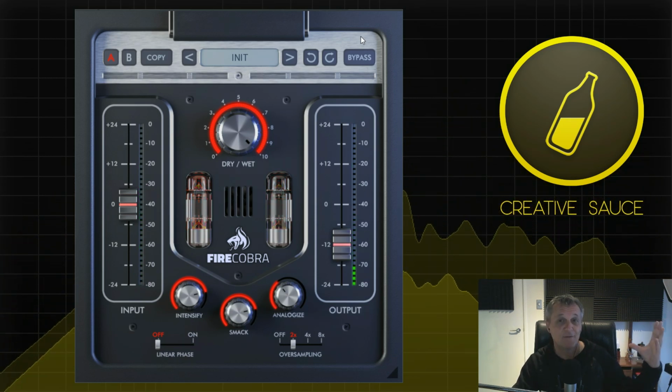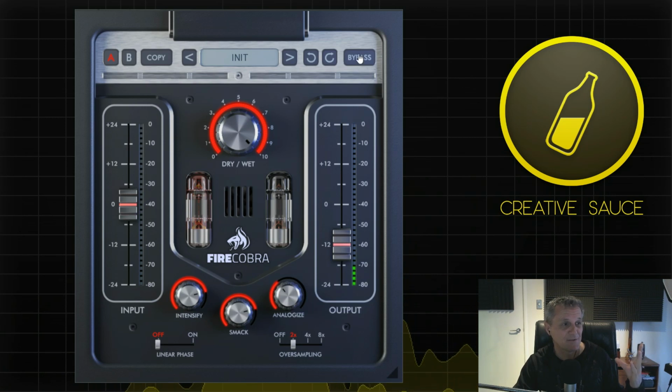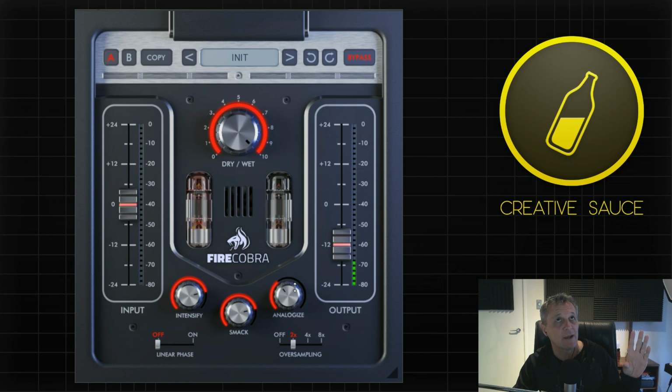Okay, so this kind of falls into that category of sort of almost just 1 or 2 button magic plugins, which seems to do wonderful, wonderful things to the audio. And it basically works on 3 sort of algorithms here: the intensify, smack, and analogize, however you say that.